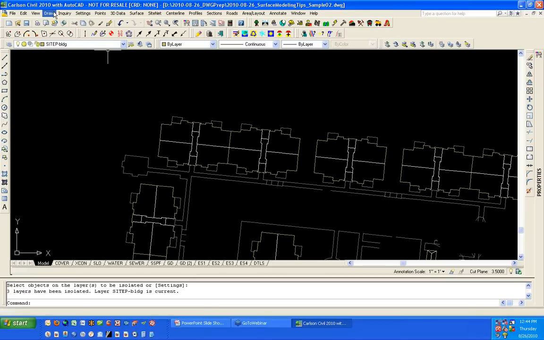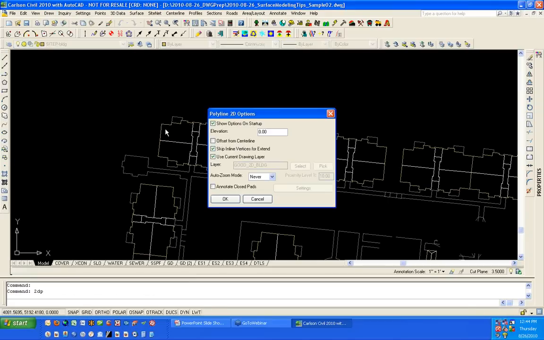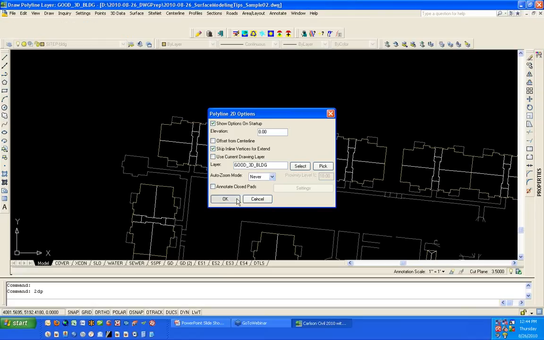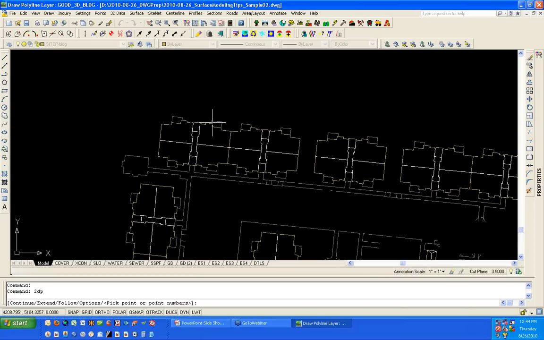So I'm just going to go to Carlson's Draw 2D Polyline. And the new layer is, actually, you can see where I was practicing. So I'm actually going to do good, tells me it's good information. Initially I'm going to draw it as a 0 elevation, but I'm going to elevate it. So I'm going to do good 3D building. And make sure my O snaps are on.